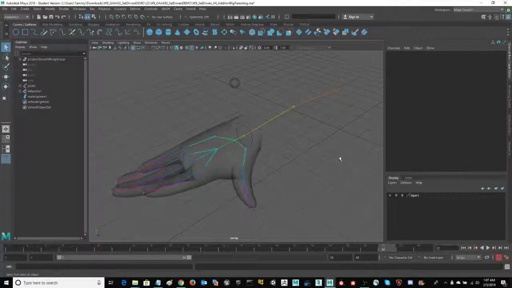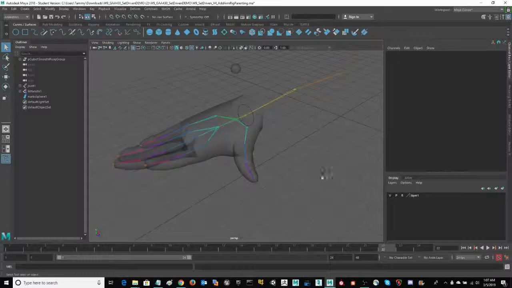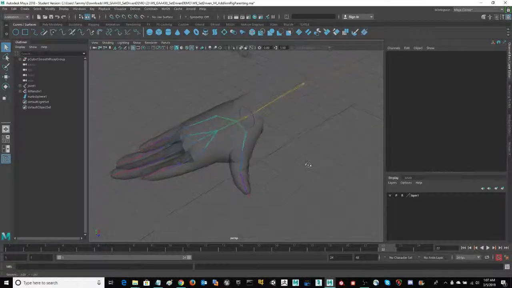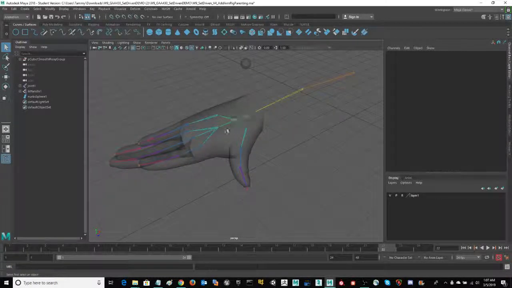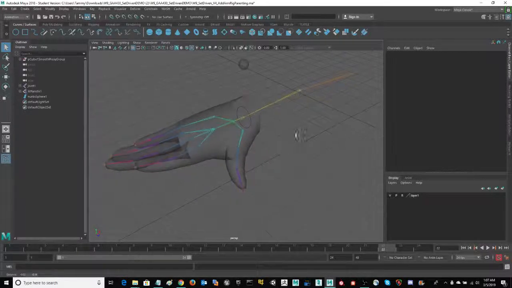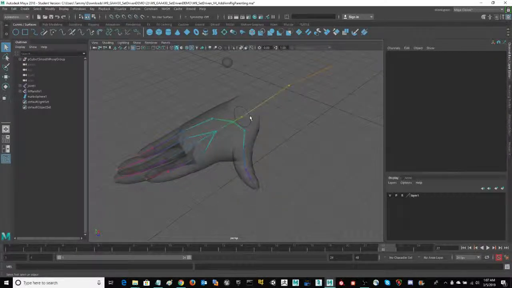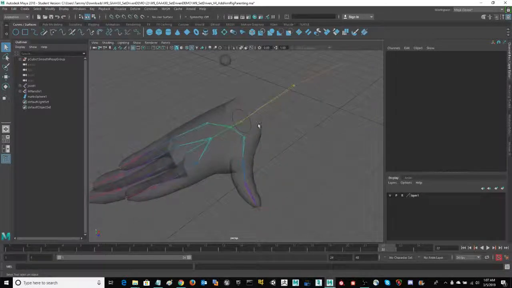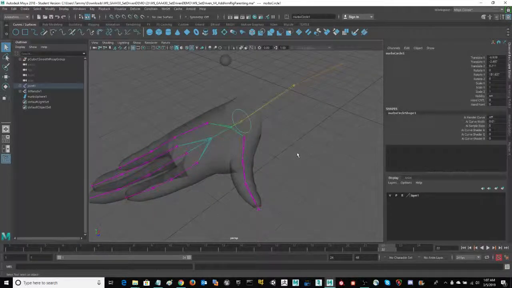In this video, we're going to talk about set-driven keys. Set-driven keys are used primarily for repetitive movement of complex hierarchies or bone structures. What we're going to do first is take a look at set-driven keys as they function.